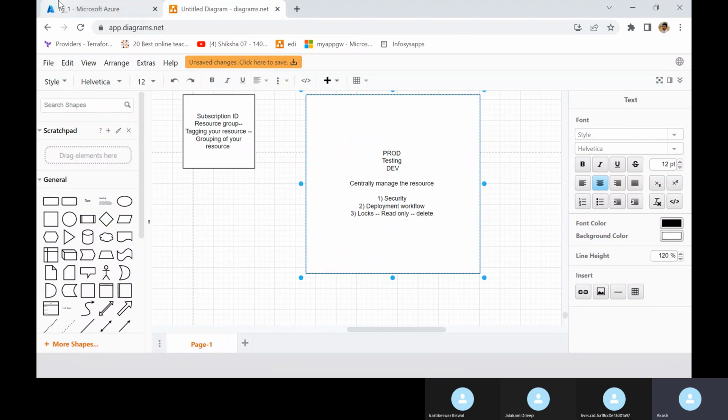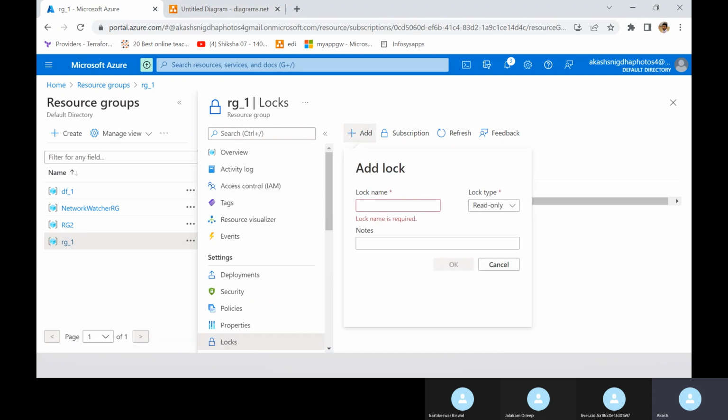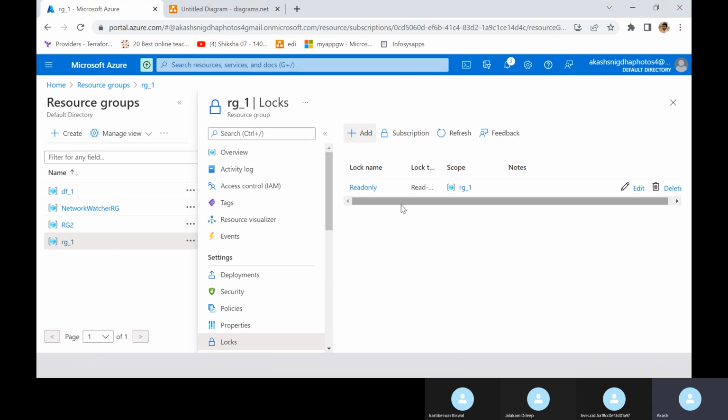A read only lock means that any user, apart from the people who are assigned, will only be able to see the stuff. Let's say I add a lock which is a read only lock. I call it read only lock and click on OK. Here I have created a read only lock.